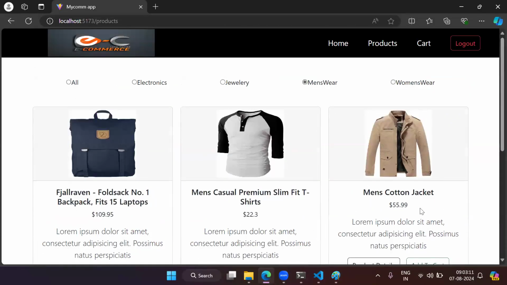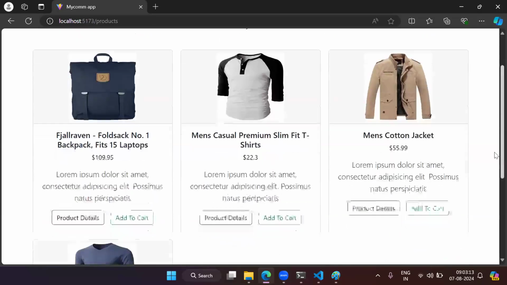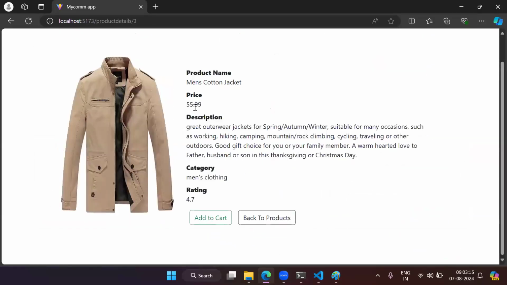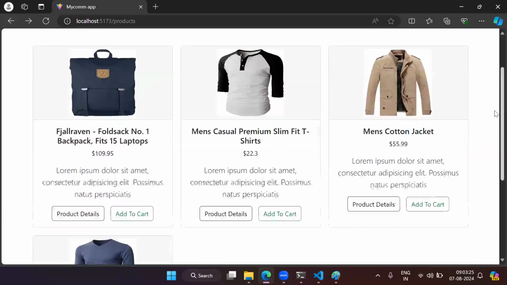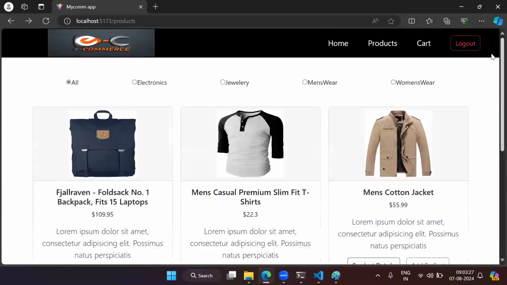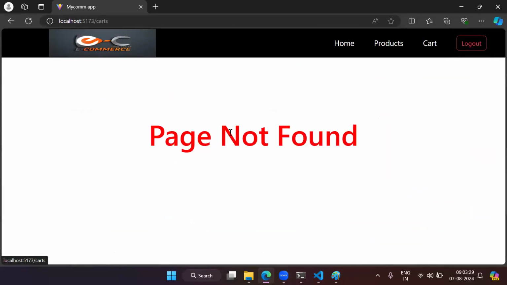Here women's wear, here men's wear. If I click on this, I got that product's details. If I click on this product, we have to add it to the cart. If I click on back to products, I should be able to go back to the products. And if I click on cart, I should get the cart here, and I should be able to display all the cart details. That is all we have to implement.